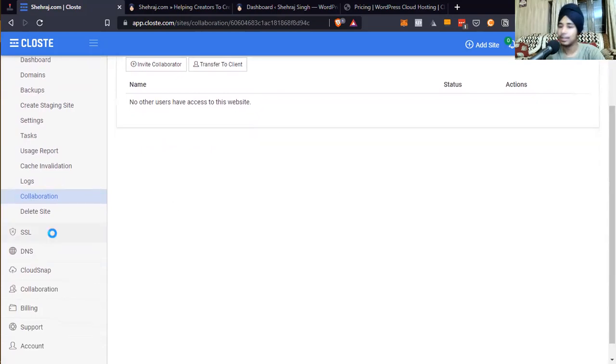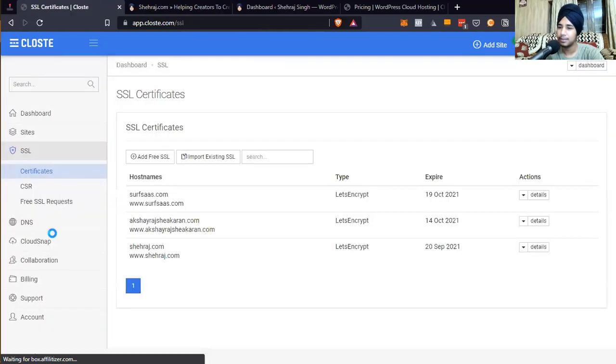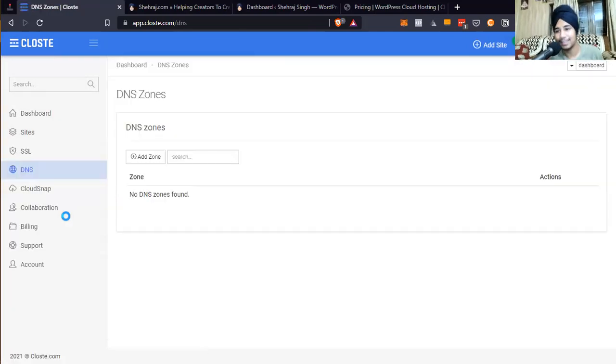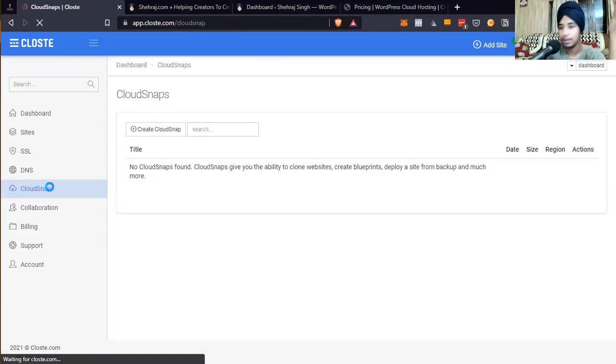Then in SSL, you can install SSL. I'm using Cloud, not Cloudflare. I think I'm using Closte for SSL. Yeah, I'm using Closte for SSL, then CSR for premium SSL and free SSL. Whatever, I use free SSL. Who cares about premium SSL now? But yeah, I don't know much about it, maybe something important.